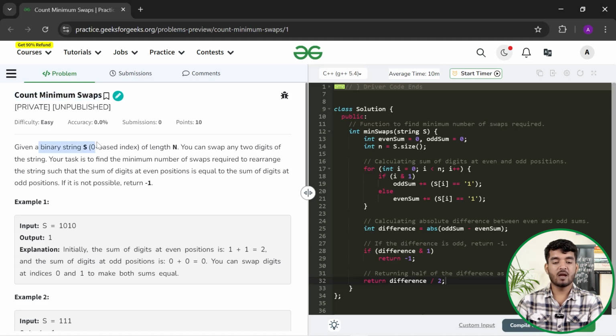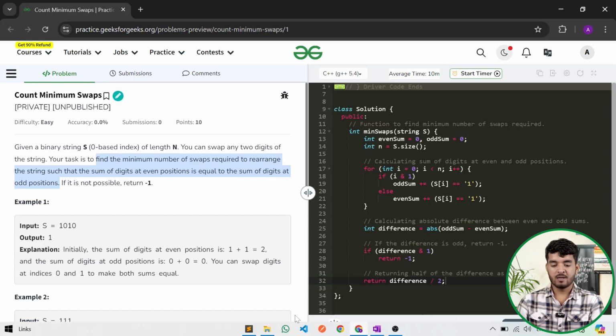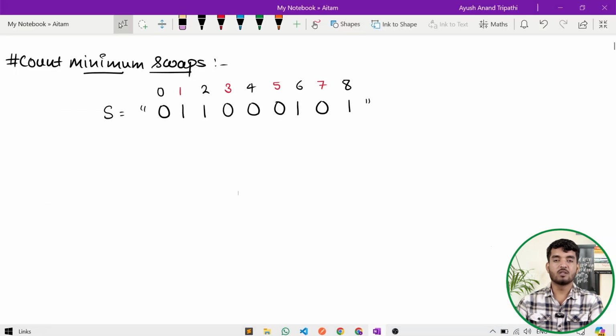Given a binary string of length n, with zero-based indexing, in one operation you can swap any two digits of the string, and our task is to count the minimum number of swaps, or minimum number of operations, required to rearrange the string such that the sum of digits at even positions is equal to the sum of digits at odd positions. If it is not possible, then we have to return -1. So let's see how we can solve this problem.